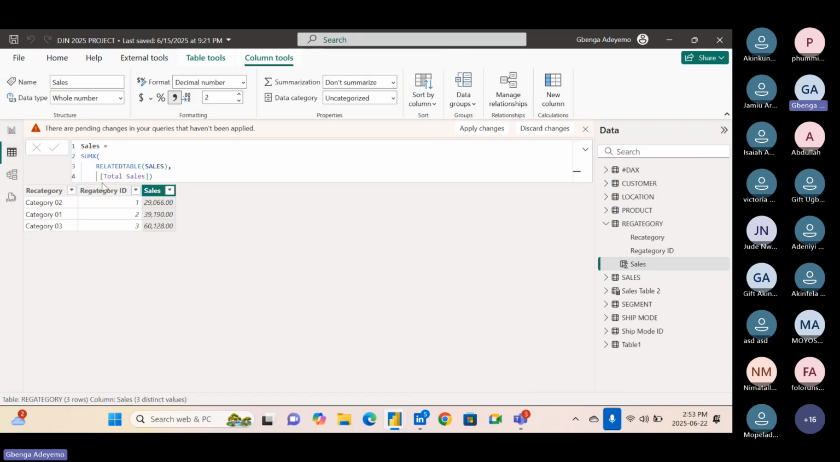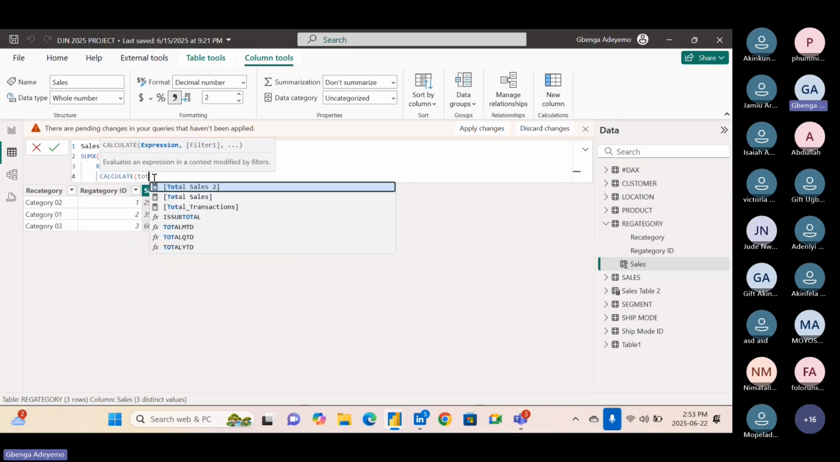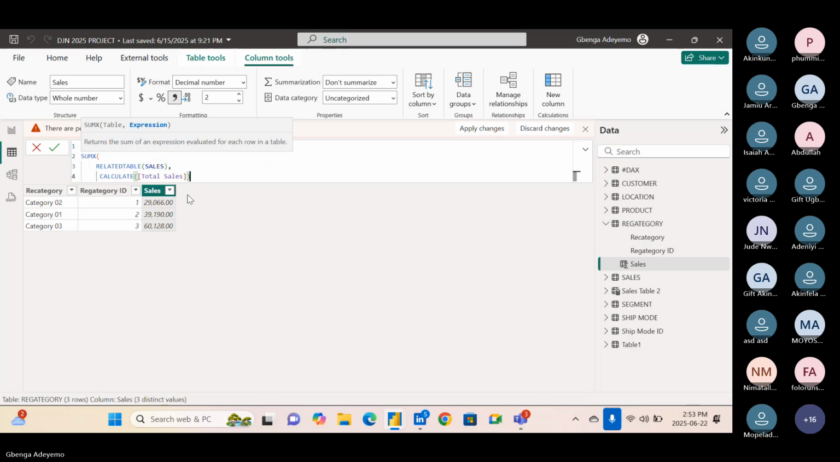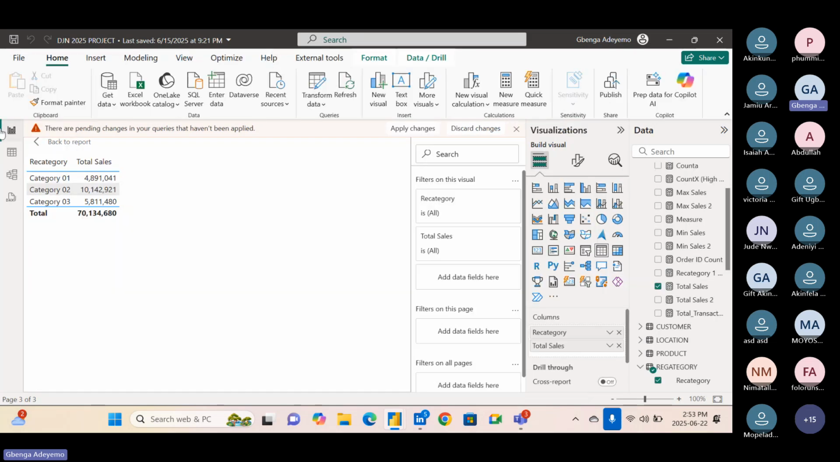So what I'm going to do is put calculate in front of my total sales measure, right? And press enter. Okay, it's giving me the same result. Where did I make a mistake? It's supposed to give me this same result. Just hold on, guys.